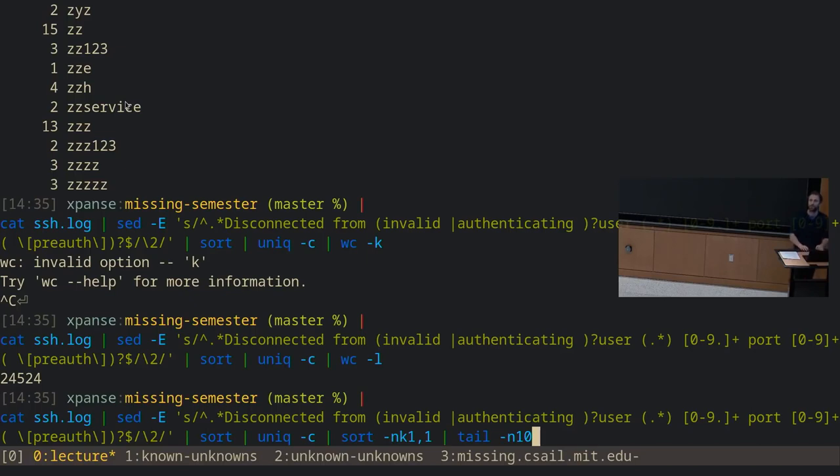And then I want only the 10 last lines. So sort by default will output in ascending order. So the ones with the highest counts are going to be at the bottom. And then I want only the last 10 lines.